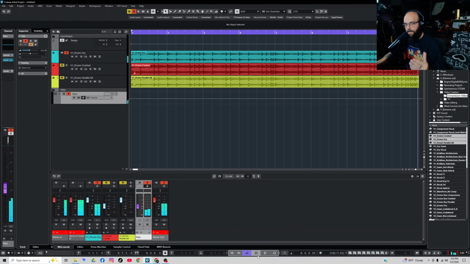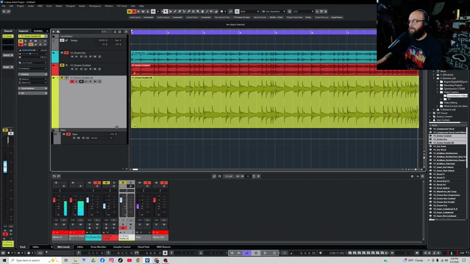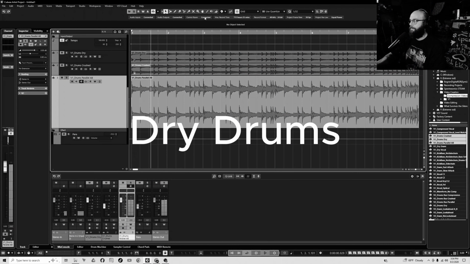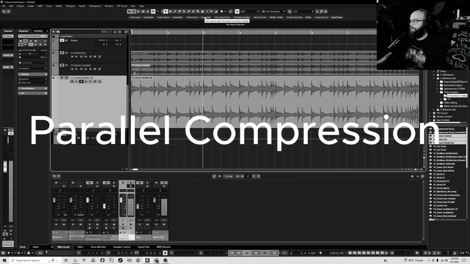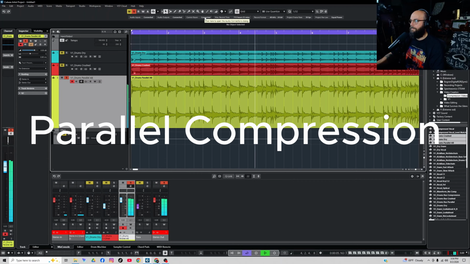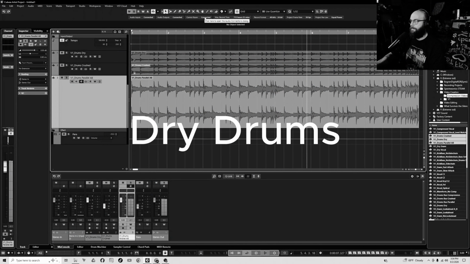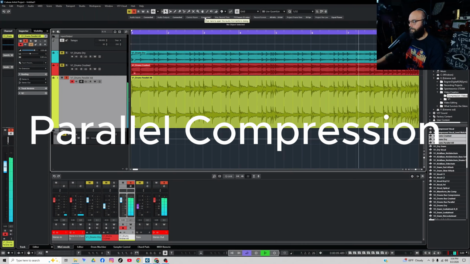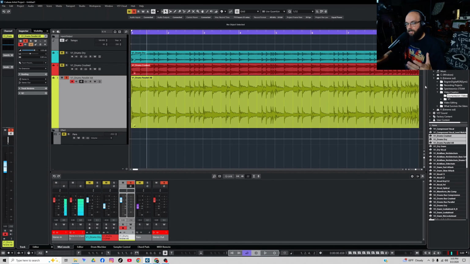So the goal is to find where it adds body and weight without being able to hear it so much. So I'm going to play you a little back to back. It's going to switch between regular drums and parallel compressed drums. As you can hear, parallel compression can really add weight and body to your drums without destroying them completely.